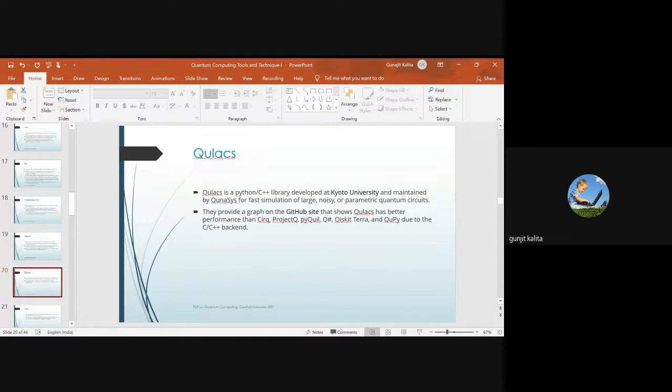And there is QLEX. It is a Python and also C++ based kit, designed by Kyoto University in Japan. It was developed by Kyoto, but it is now maintained by a company. Actually, they formed that company, Ansys. Things can be seen on the GitHub site. They say QLEX has better performance than StackU, ProjectQ, Cycle, QSharp, and Qiskit Terra.